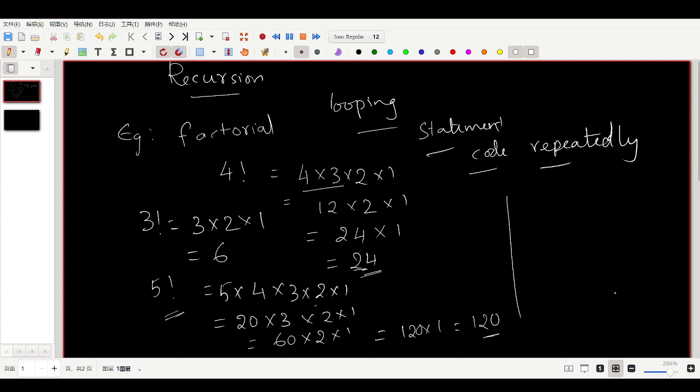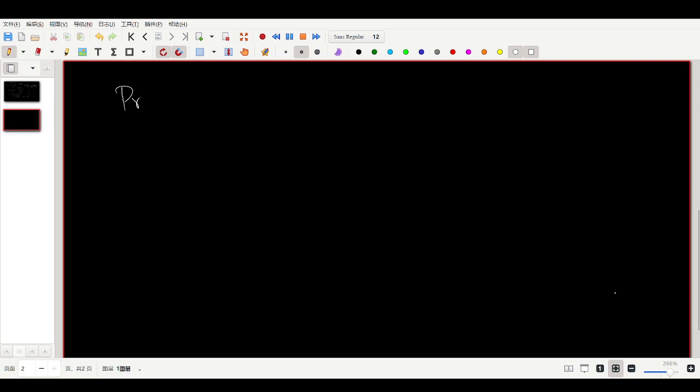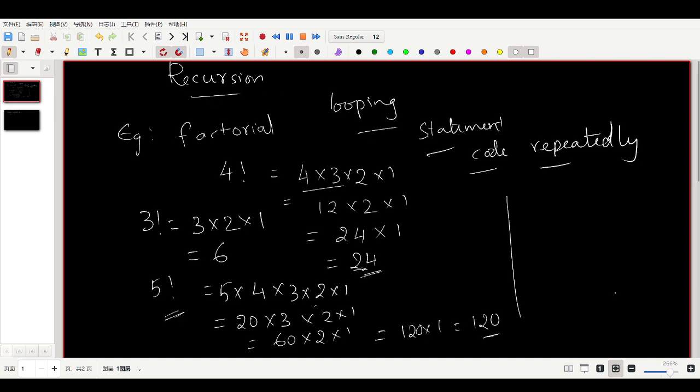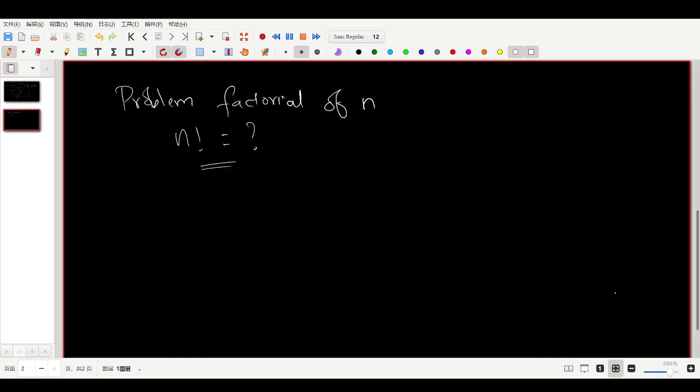So let us see a problem. The problem statement is very simple. What is the factorial of n? Given n, find the factorial. That is the problem statement. When you see it algorithmically, it is about solving the function, right?